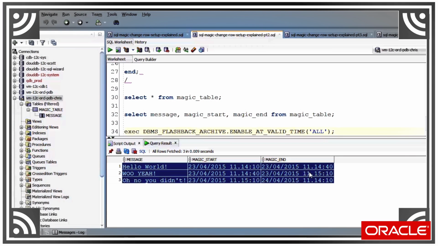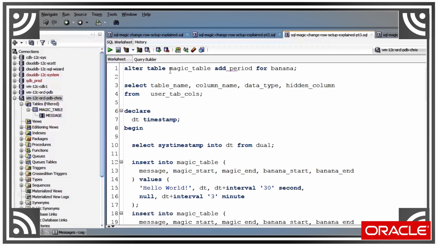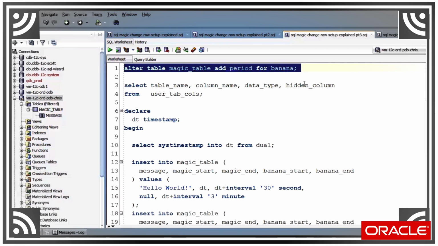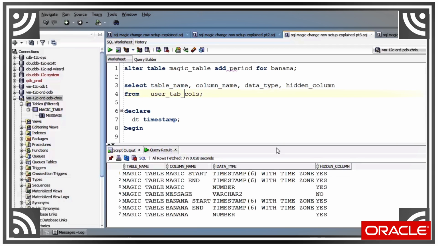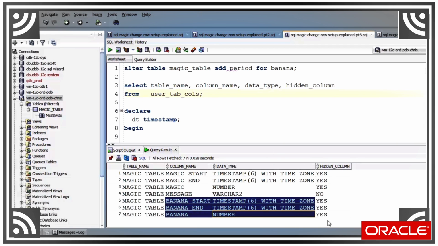That explains where the first three value changes came from, but where on earth did all those bananas come from? Let's have a look at another script. After creating the table, I then altered it to add another period, a banana period. Let's do that. We can see that this adds another three hidden columns to the table for my banana period.